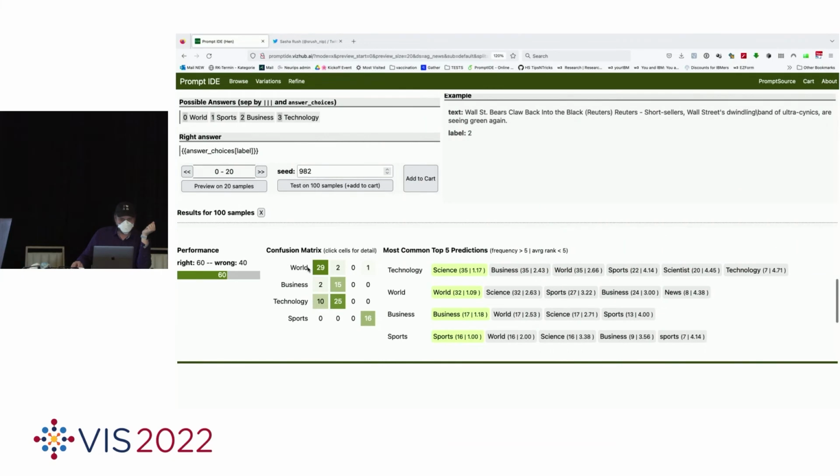And then you see actually what you would expect. You first get a little bit of performance, 60 right, 40 wrong. You get a confusion matrix, and you see that actually here on the diagonal of the label technology, there's something wrong. So it didn't get any technology news right.